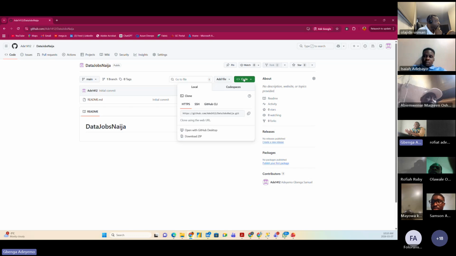I'm going to clone it now to my local repo. So how will I do that? I'm going to click on this copy URL. So you go to this code here. You will see HTTPS, SSH, and GitHub CLI.